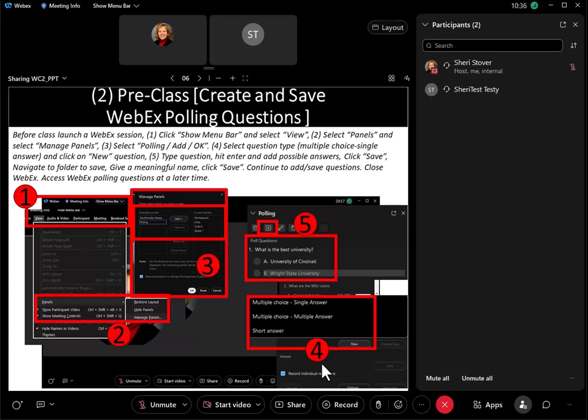You don't have a huge amount of choices with the polling in WebEx, but in the next web conference, I'll show you a way to do more robust questions. At this point, you only have multiple choice, single answer; multiple choice, multiple answers; and short answers. So I'm going to select single answer. Select new, then you type in the question, hit enter, type the possible answers, and click save.